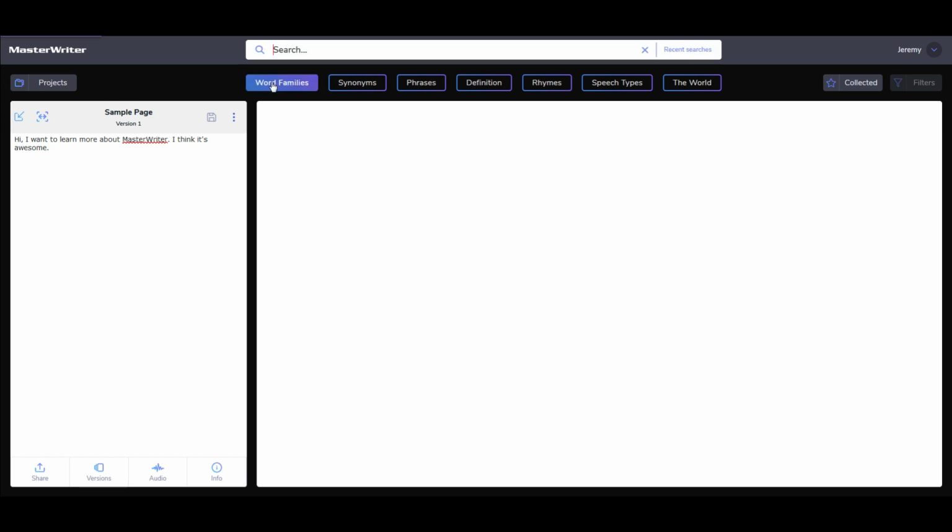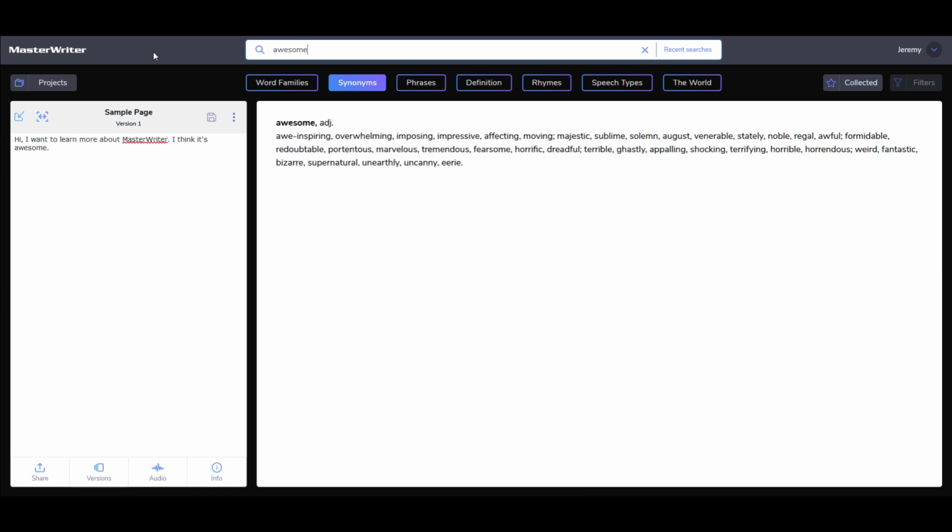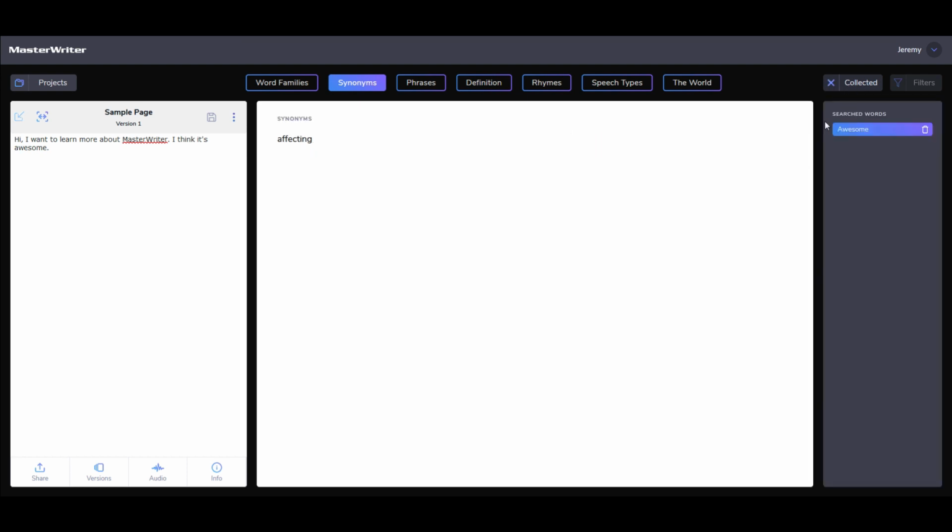So what we'll do is we'll go into word families, or actually let's go to synonyms first. Let's look up the word awesome just to see what the synonyms are. And you'll find that for now it's going to be just like any other thesaurus that you've ever seen. Okay, awesome is awe-inspiring, overwhelming, blah blah blah. And then of course, if you want to find out more about one of these, you can save them into your collected family here. It'll go into your synonyms that you've collected. That way, if you ever want to go back and take another look at the word, you can.